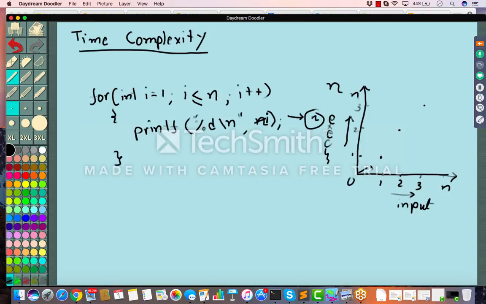So the execution increases linearly. That time complexity is called O(n). That means as the number of inputs increases, the time it takes increases linearly.